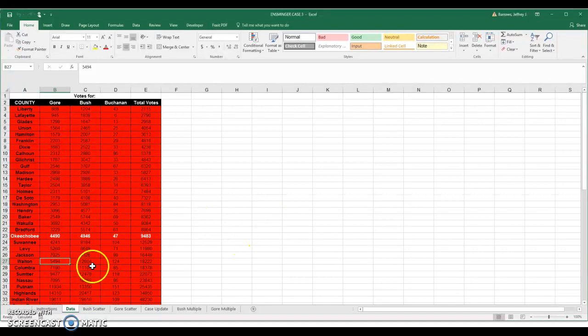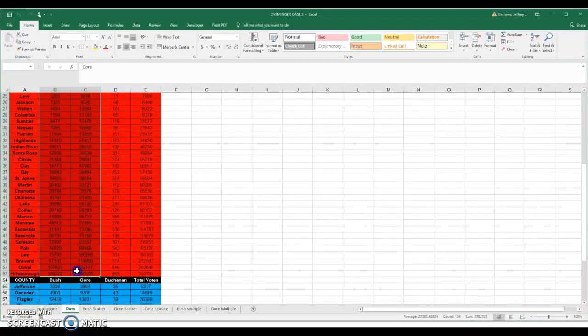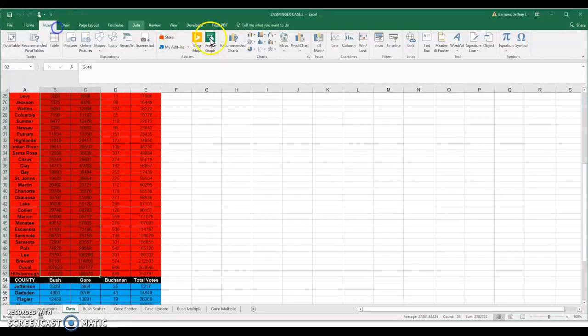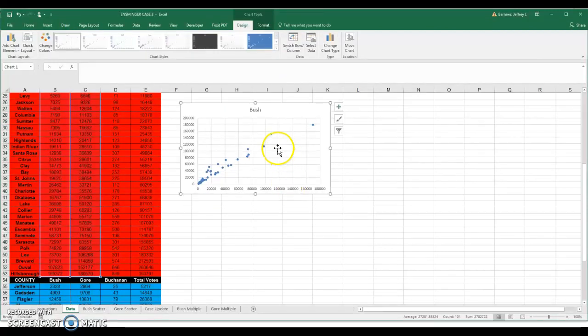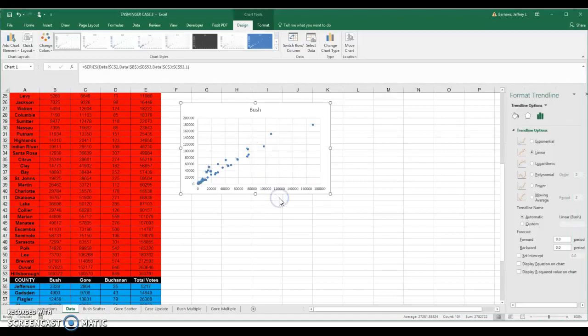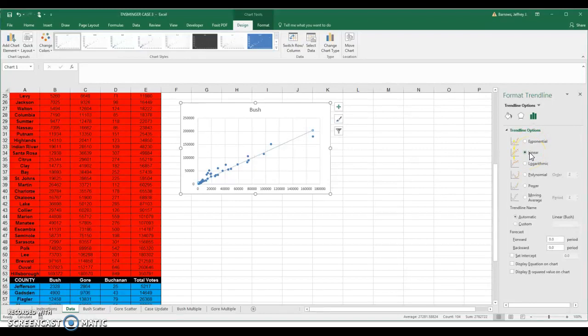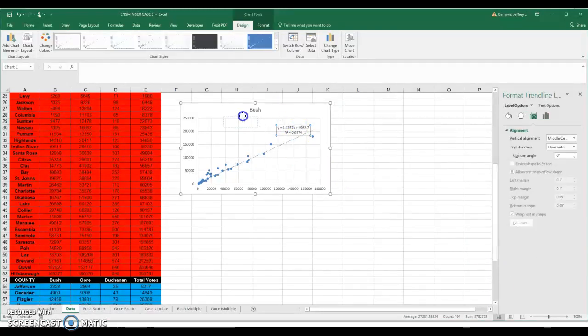So this is the data tab here, and remember the first two questions. One says for the counties that Bush won, we want a scatter plot with Gore as the independent variable and Bush as the dependent variable. So I'll just highlight the data here, and then once you have it highlighted, insert scatter plot. And there you go. And then what we want here, if I just right click and add a trend line, all we want is the linear, and it's already chosen for you. And then we want to display the regression equation. There's your regression equation, and there's the R squared. So that is the Bush scatter plot.